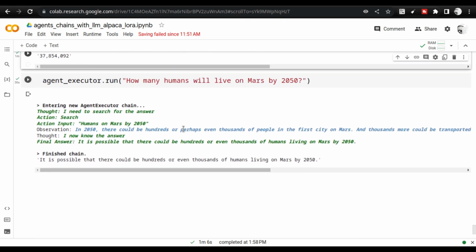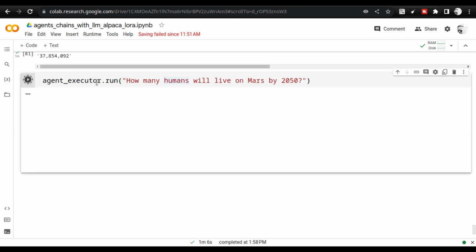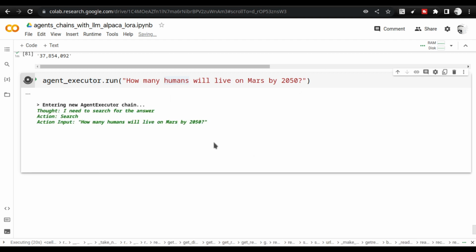You can try it with OpenAI and see how it comes. This is something that I tried. So how many humans will live on Mars by 2020? I want to see what kind of reply comes. Each and every time different kinds of replies come out, depending on the search option it takes. So you can take a look at this also and experiment with it. Let us go back to the presentation. Yeah, it has come out.